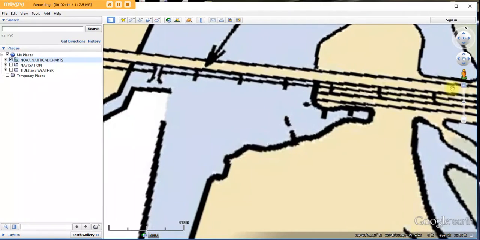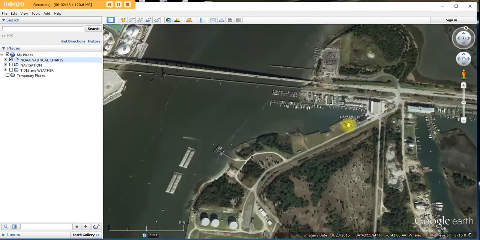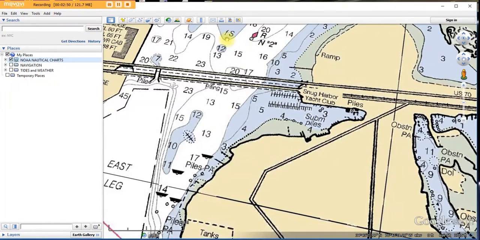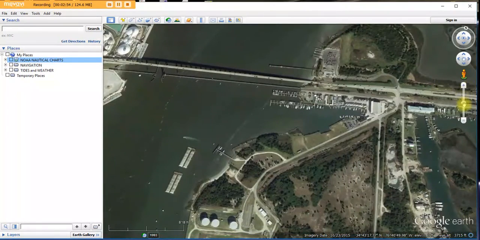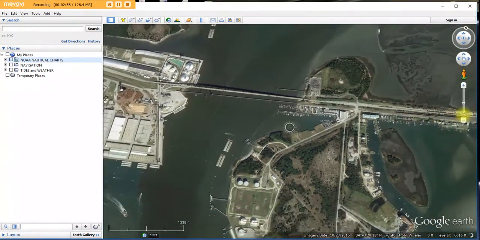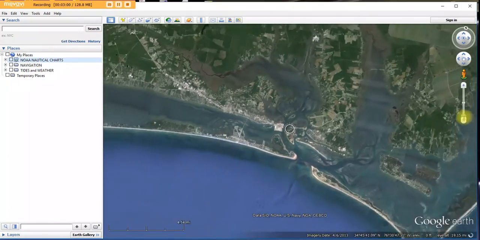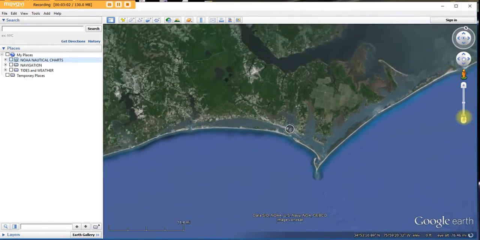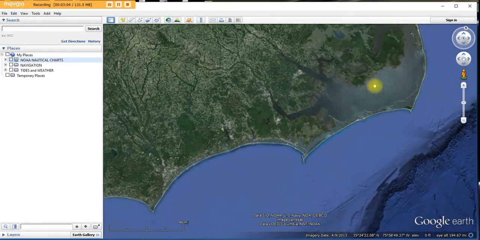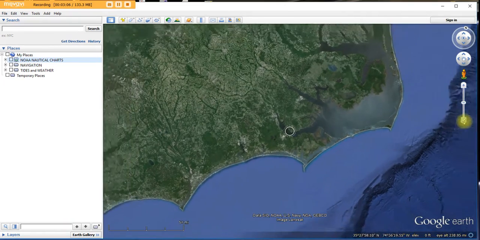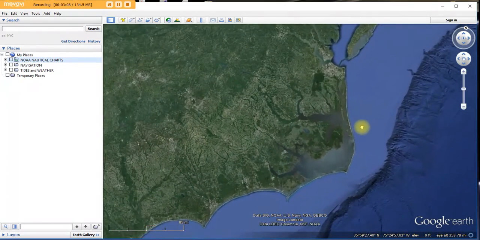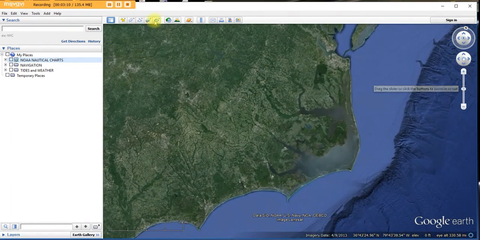And of course, like all of the software applications you see out there, the farther in you go, the more detail you get. But for right now, I'm going to turn off nautical charts to speed the demonstration up. And I'm going to zoom back out all the way to the area between Southport and Cape Henry, essentially. So there we are. That's our area. So let's now look under Navigation and see what we have.